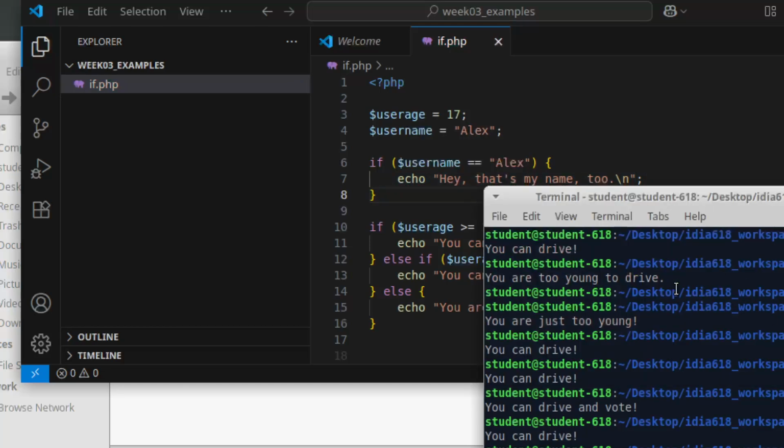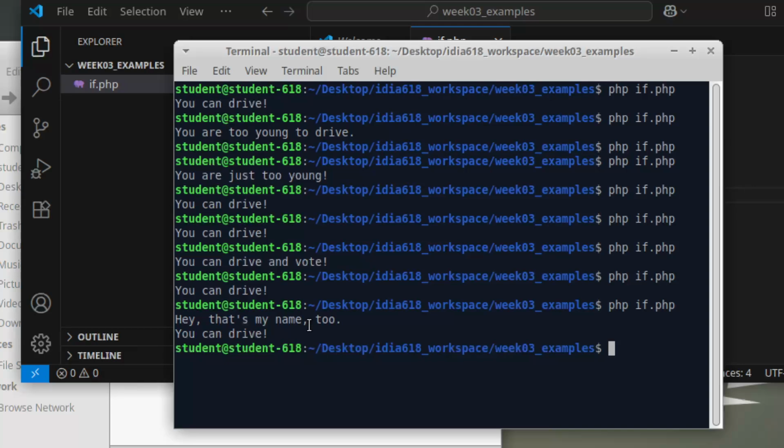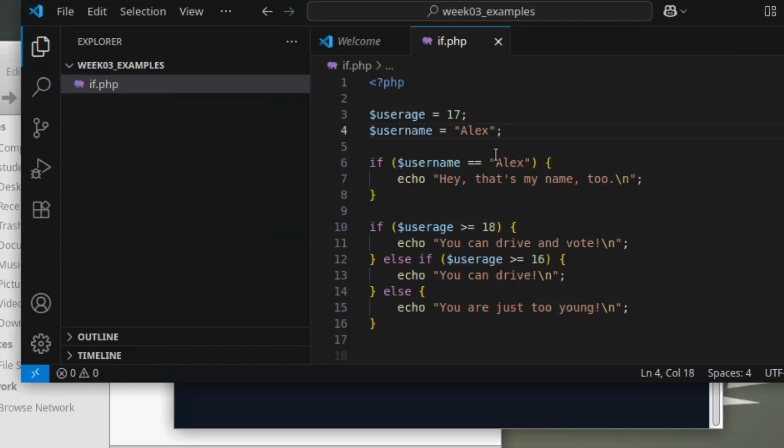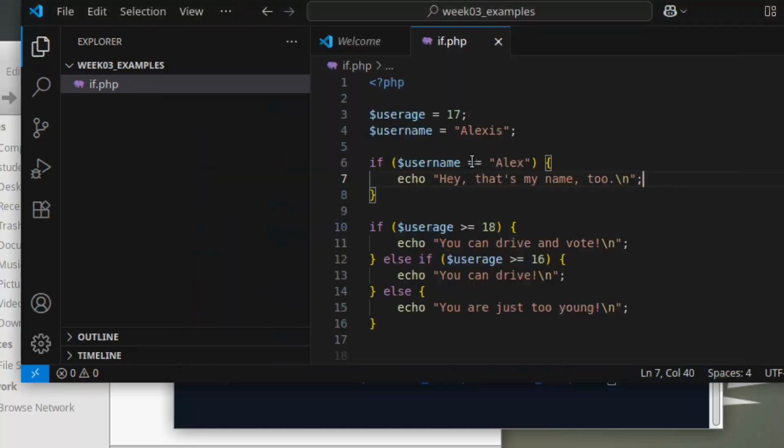Now if I run it, "Hey, that's my name too." You can drive. And of course, if I were to change it, you can drive. Okay. So what did we do? We used equals equals. Why did we use equals equals? Well, as I mentioned before, anything that happens in these parentheses is going to be evaluated for true or false. This equals equals is the check for if something is the same.